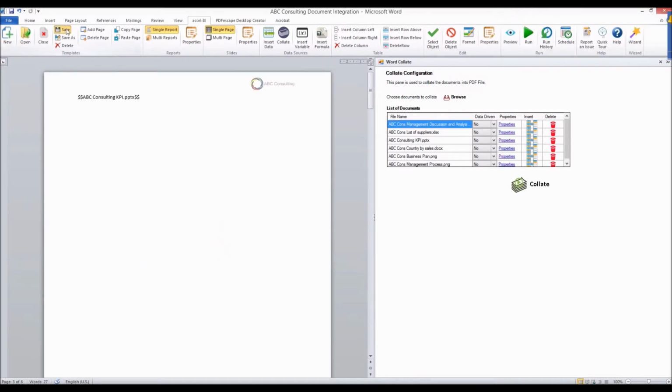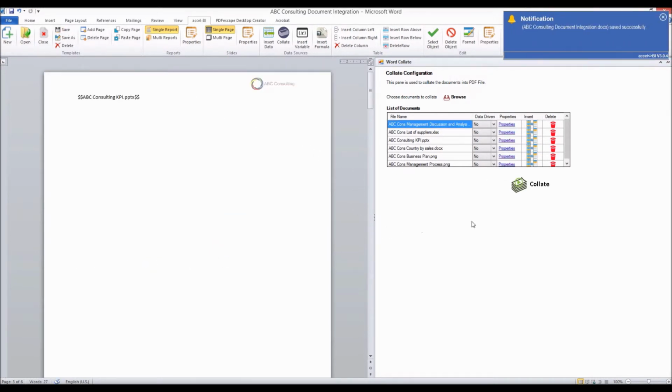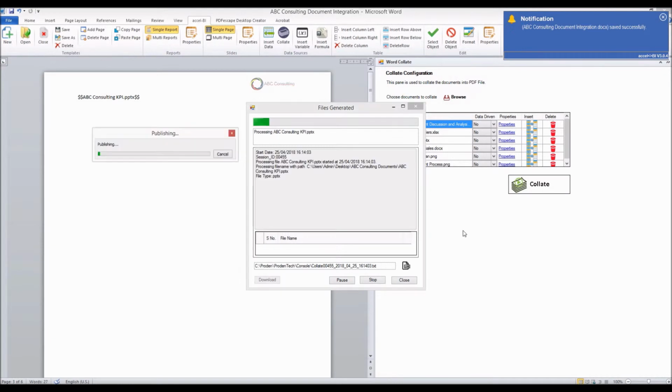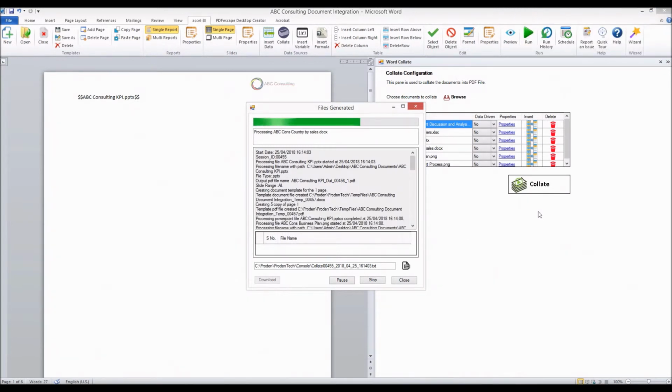Once it is done, finally, click on the Collate button. File is being generated. Click on the Open button to view the generated file.